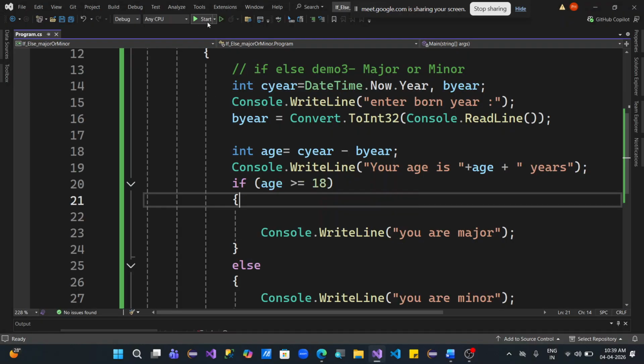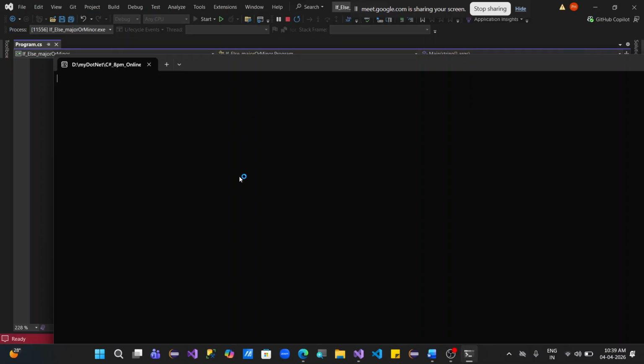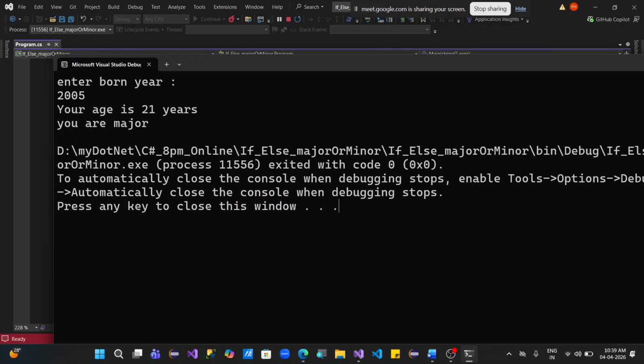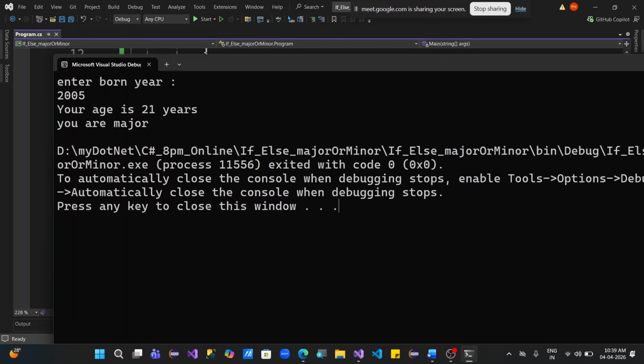So let's enter 2000 now. So 2026 minus 2000, it will be 26 years. So major will be displayed. Or let's say 2005. 2005. You can see here 21 years, you are major, like that you are getting the message. So that is the way you are making use of if else. So exactly, either minor or major means the person's age might be greater than or equal to 18 or less than 18.